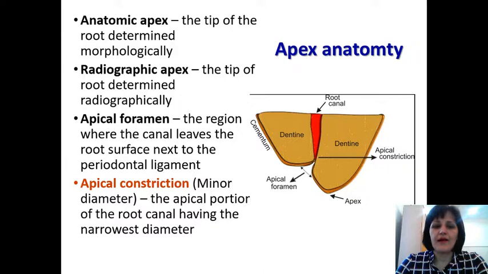Apical foramen is the region where the canal leaves the root surface next to the periodontal ligament. And a very important part of the apex is called the apical constriction. It has a minor diameter. Apical constriction is the apical portion of the root canal having the narrowest diameter.